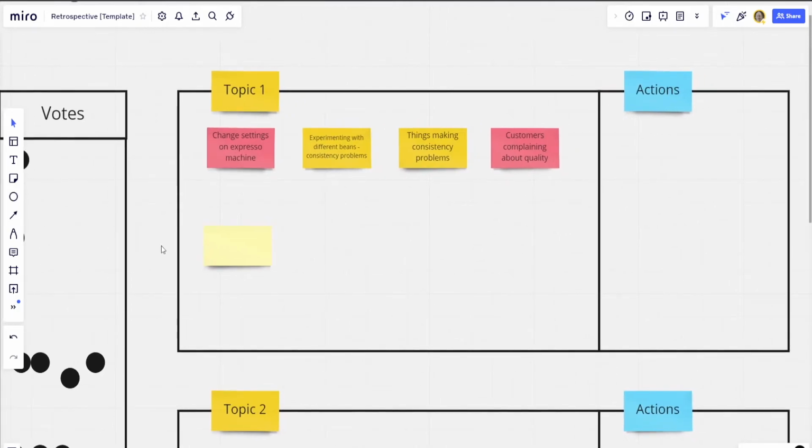If they start to solution and come up with some additional information, then either yourself as a facilitator or a nominated scribe can capture the additional information. So, for example, they were experimenting with different beans. There's complaints about the quality. Someone might say that, machine maintenance.